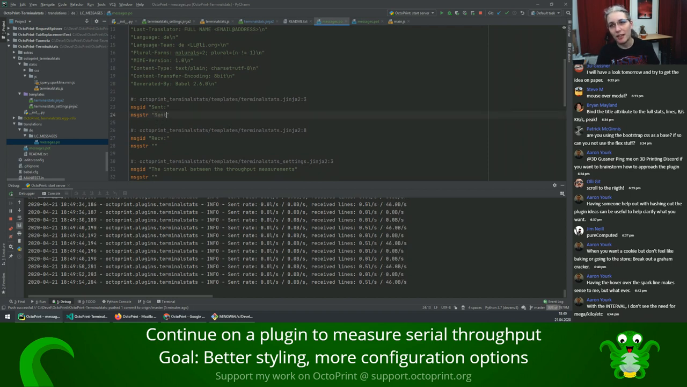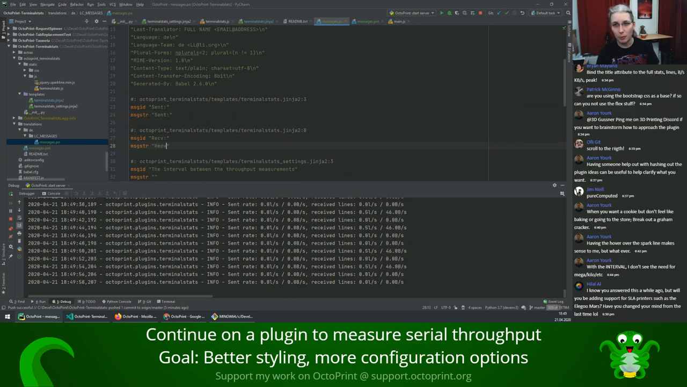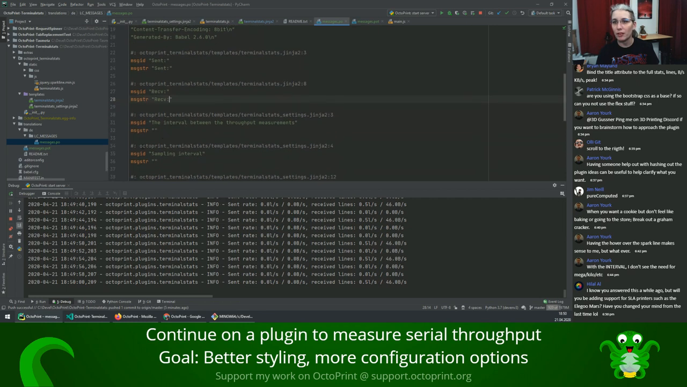I don't want to translate that, if I'm honest, because that is too technical here and we will have problems to fit it inside there.